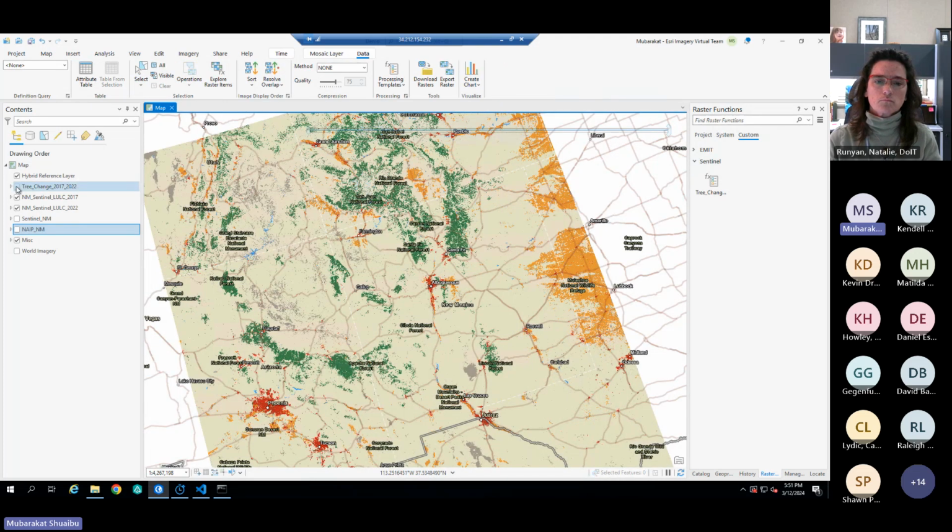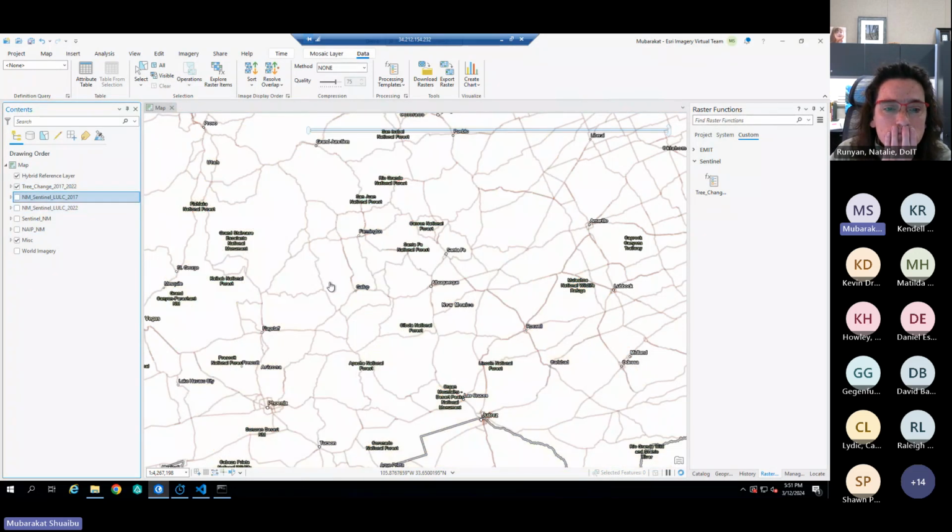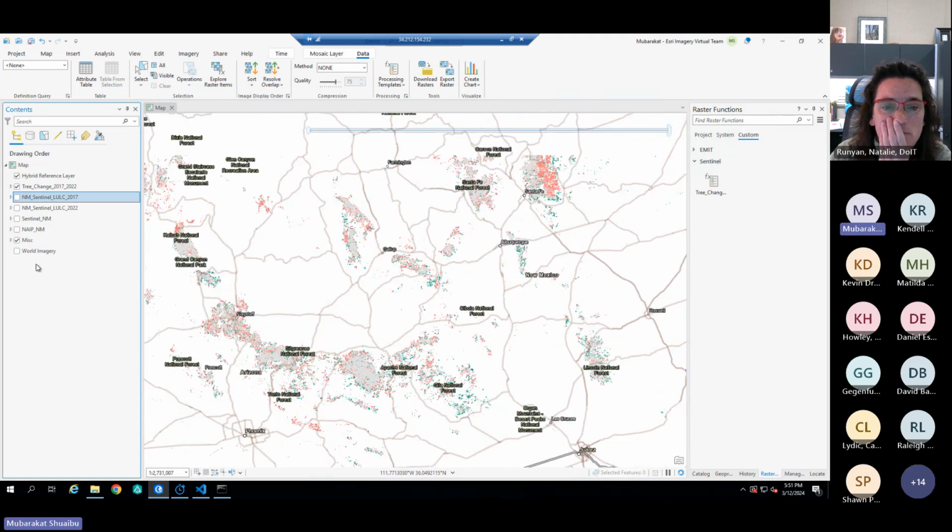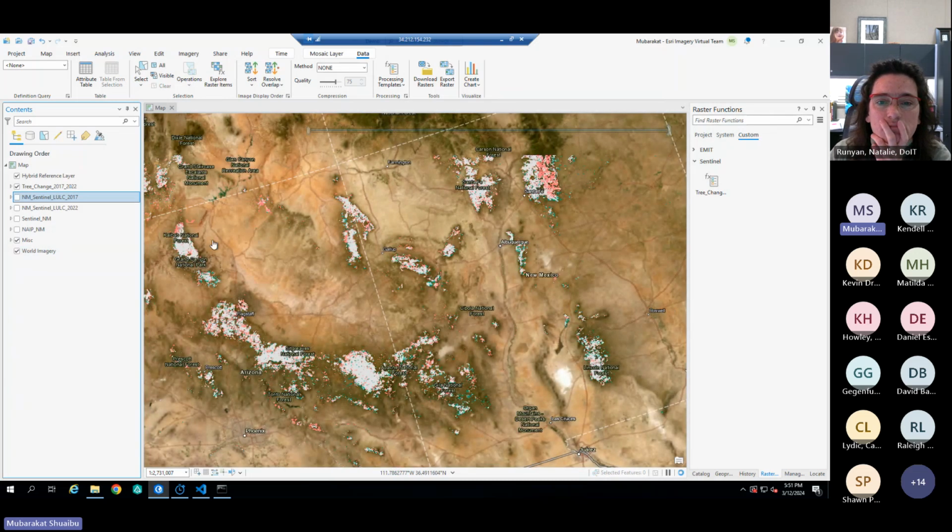So I'll enable that layer, turn these off just so it's a bit more prominent. Wait for that to load. Okay, so probably not the best background to use here. I think I'll just enable the world imagery so you can see that better.